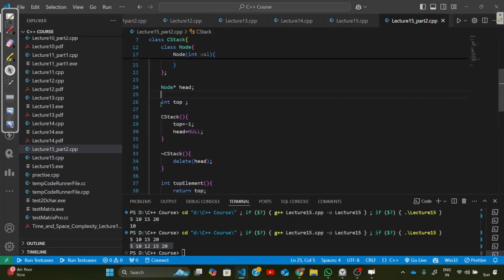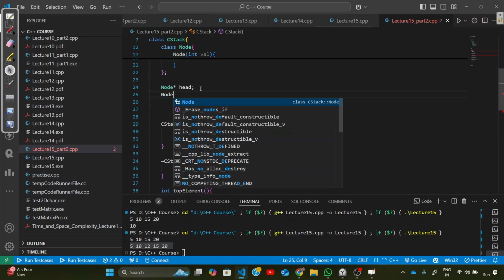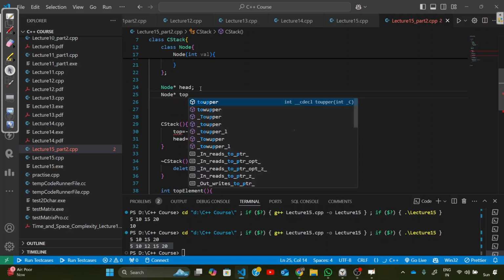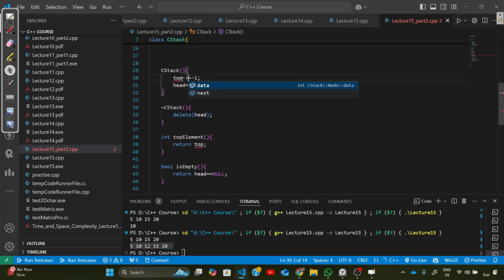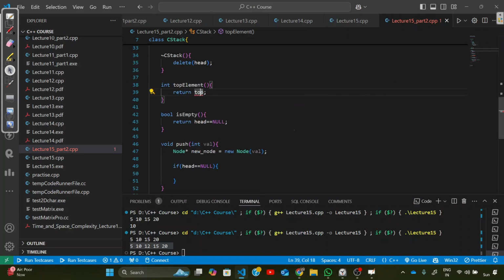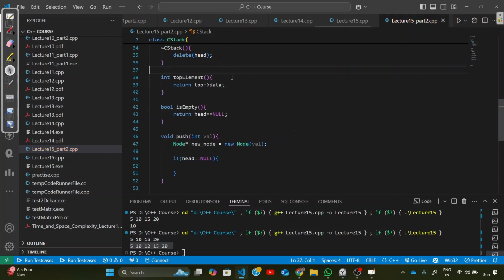What we will do is make the top our node star. It will help because it will give the last node's data and also the pointer to the last node. So we need data and we need the pointer also. Just a few changes are needed here. Data equals to next, you don't need to do that. Here, return top dot data. So basically you return the top data.